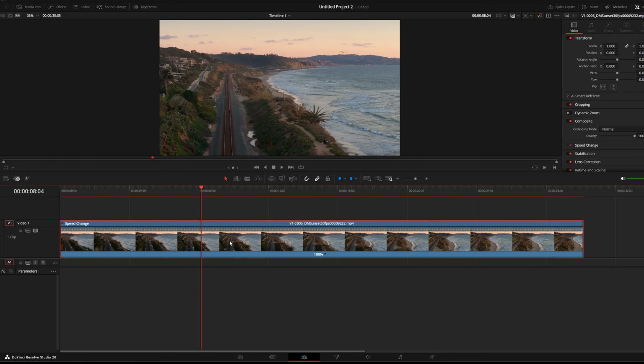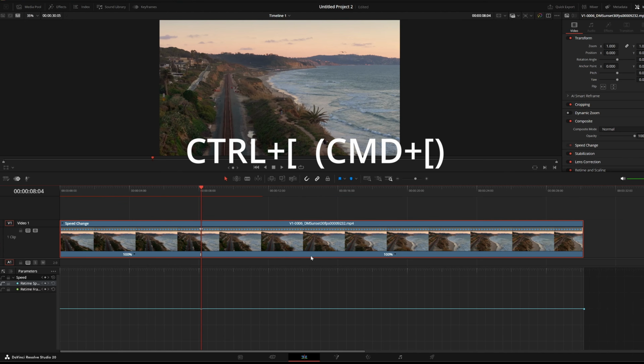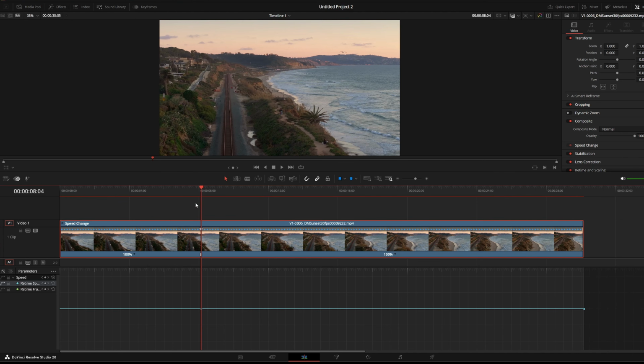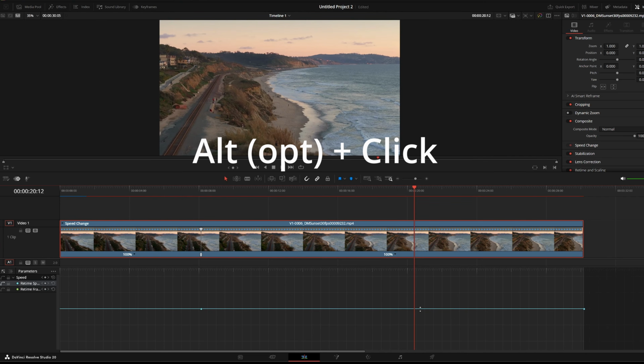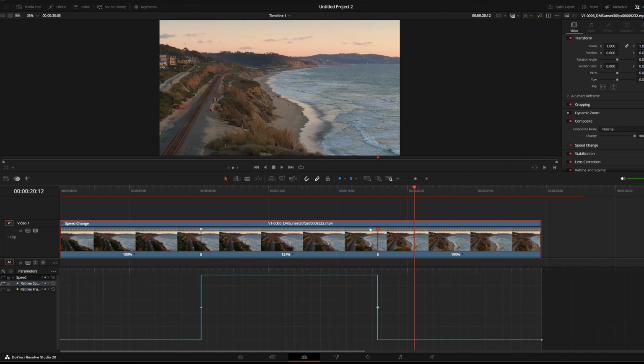There is a keyboard shortcut now for advanced users. I had to program this, but I'm going to use Control left bracket key, and you can see that gives me one speed point. Once you have a speed point, you can go ahead and add your second speed point that way, or you can come down below and click on the blue line and Alt or Option click, and that will add a second speed point.